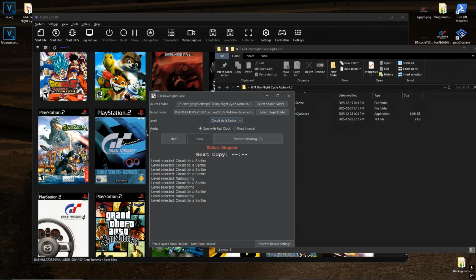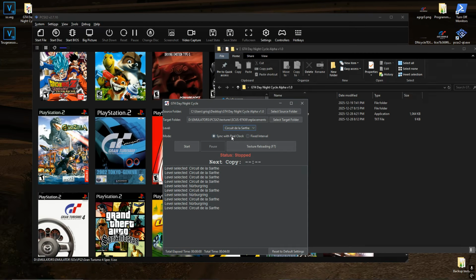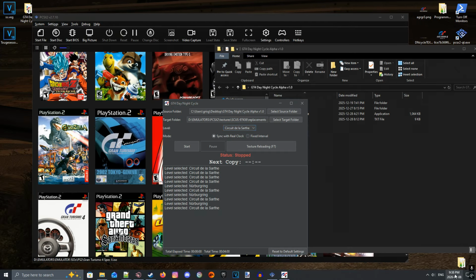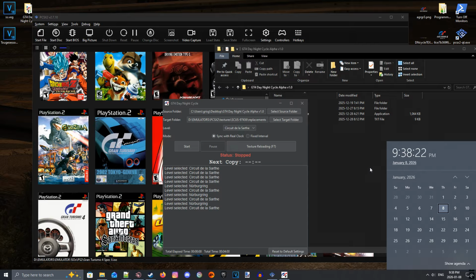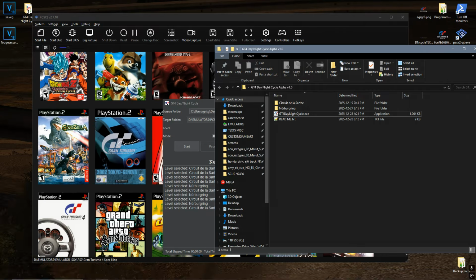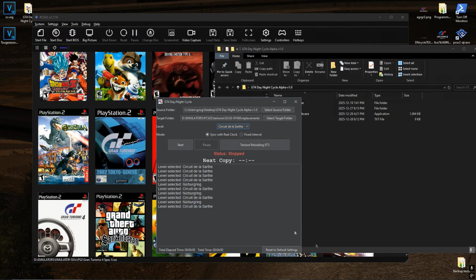And then basically the last setting here is the mode setting. Got the sync with real clock and the fixed interval setting. Sync with real clock means it will sync with your system clock. So right now it's 9 p.m. for me. Basically, you'll take that 9 p.m. time and then it'll set it to be 9 p.m. inside the game. And it will change every hour.